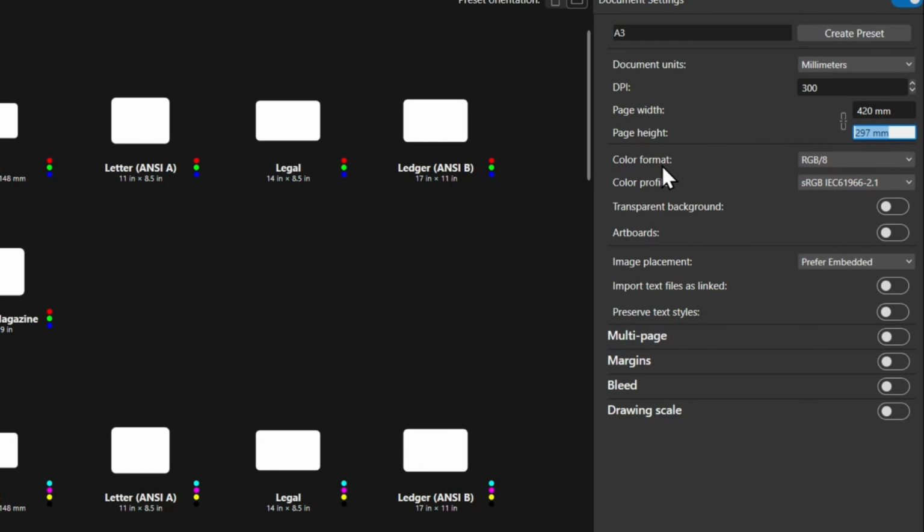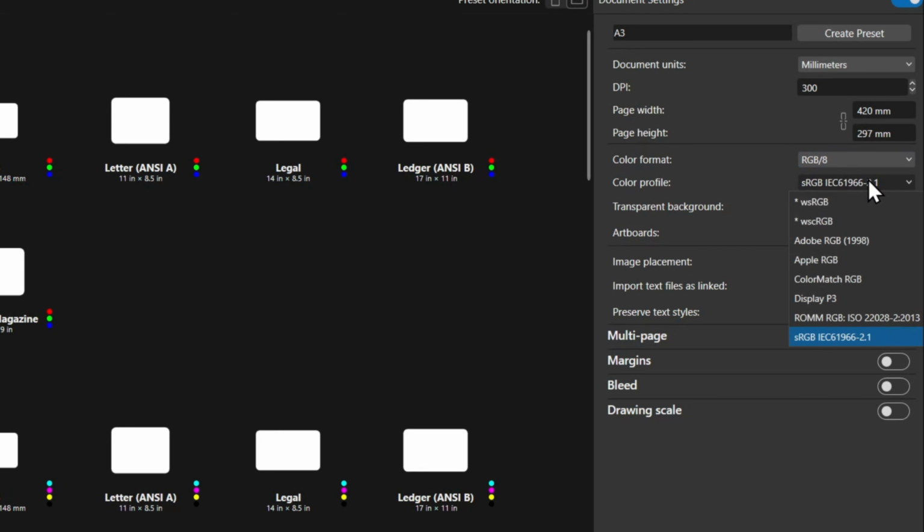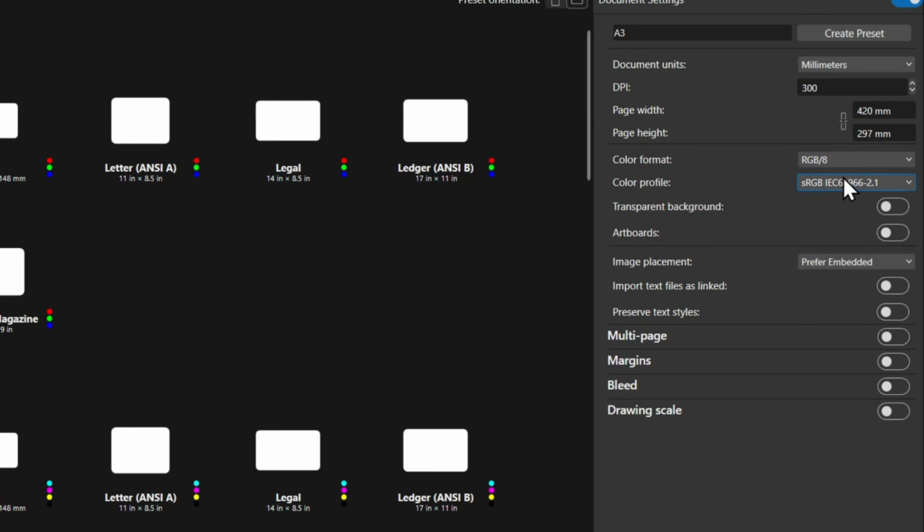Now you also have your color format that you can change. If you want to change the color format, you can change that as well. You have your color profiles. You don't have to mess with that. You can leave it as is, but if you want to, you can always go ahead and change that. Then you can also create your new document with a transparent background if you want to. All you have to do is toggle this feature on and you'll have a transparent background right there.